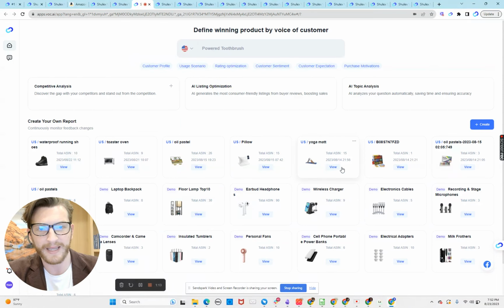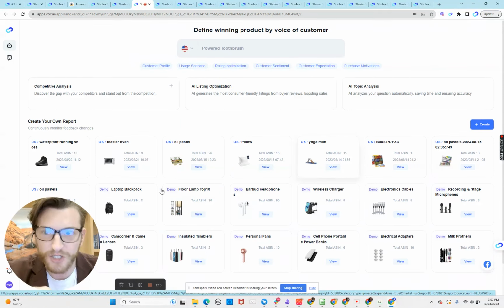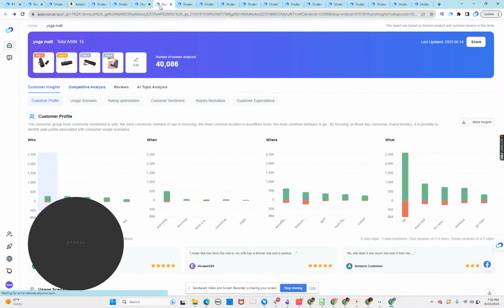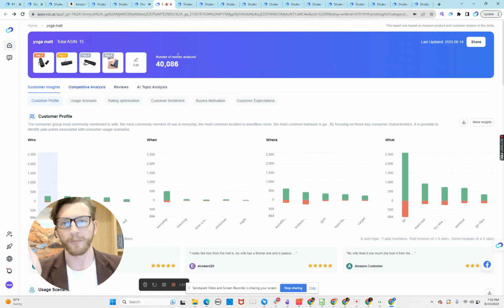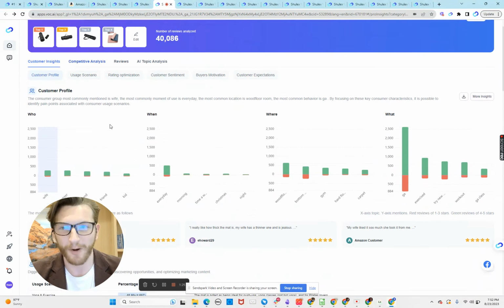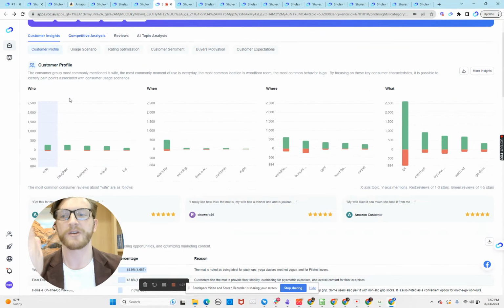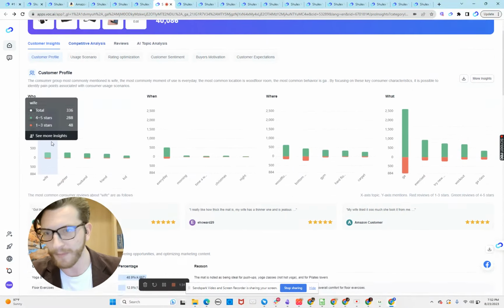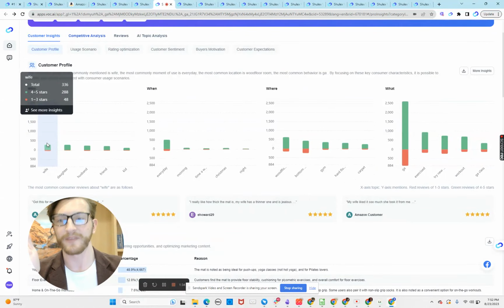And what it's going to do is appear down here. There's going to be a percentage scrolling around here. And when done, we're going to be able to hop into that report whenever we click view. And what you can see here is the customer profile, which is incredible.